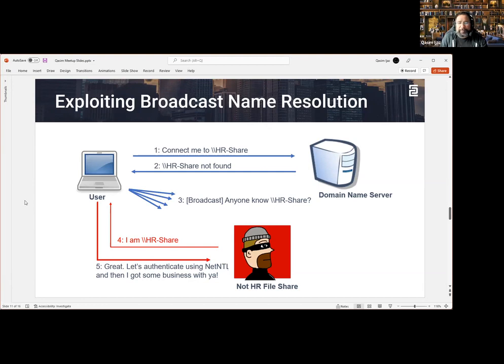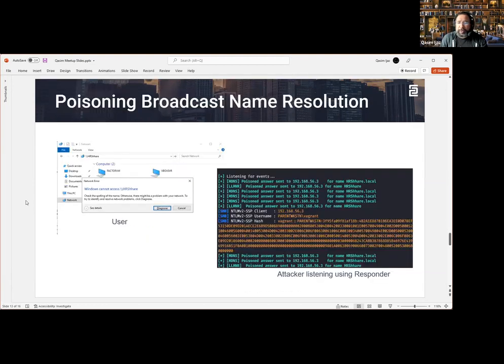What we will do here is crack that hash. So this is what it looks like. The user on the left attempted to access the HR file share, the misspelled share with two Hs in it, and the system couldn't find it. On the other end, the attacker was running a tool called Responder on Kali Linux, listening for broadcast name resolution.